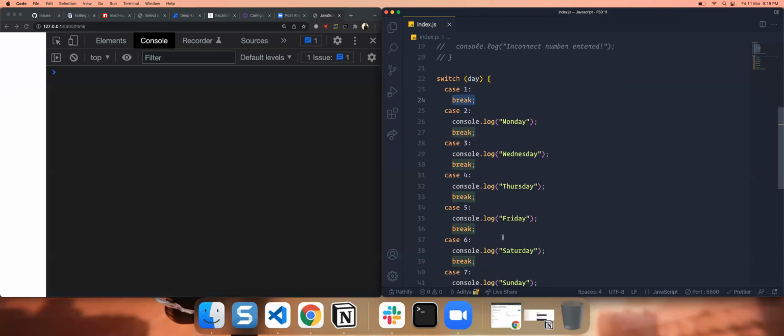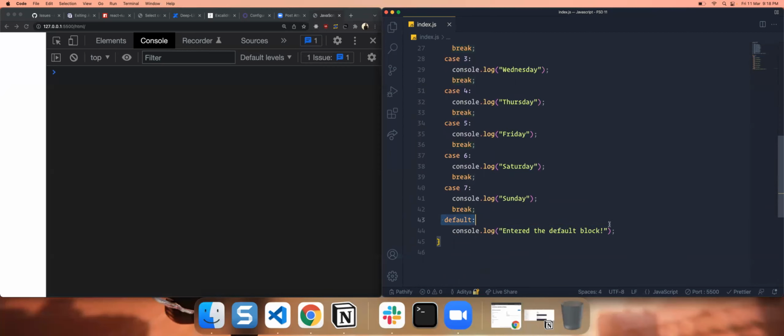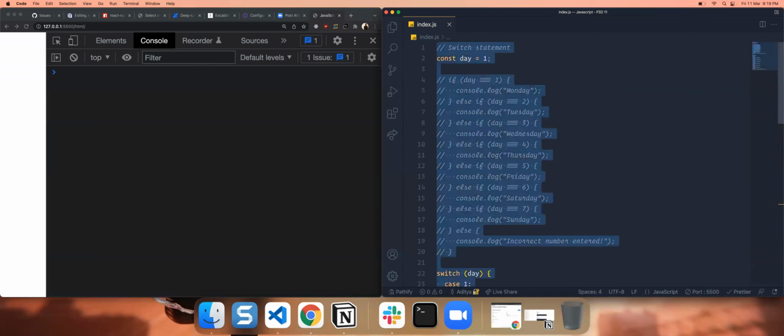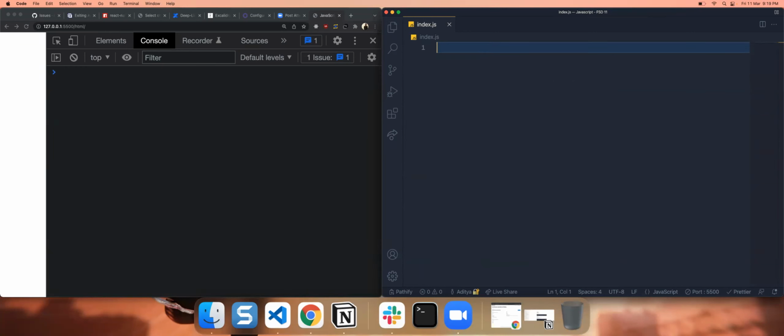So yeah, you can combine the cases. You can add a default case here, and remember to add a break if you do not want to proceed any further. Okay, this was about the switch statements. We are done with the conditionals part.